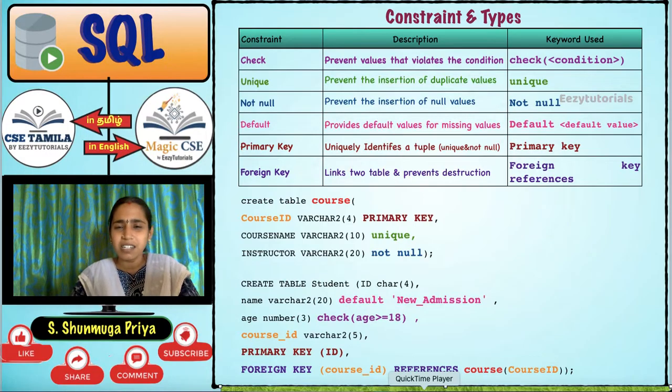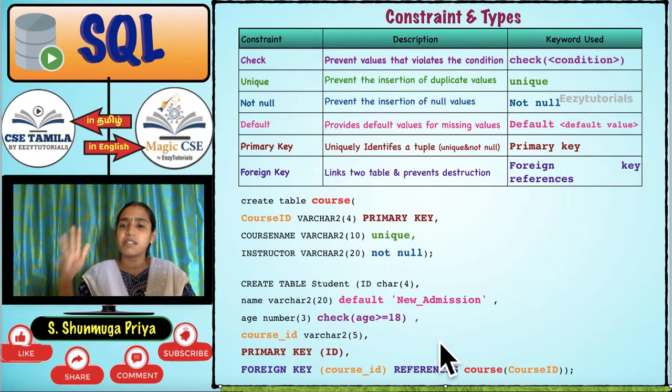Why do you have to create this linkage? The reason is the integrity of the tables will be saved. So for example, I have three courses 1, 2, 3. So the student should pick either 1 or 2 or 3. Suppose the student is picking some numbers like 5, 6, 10, which are not mentioned in this course table, then the student entry should be denied.